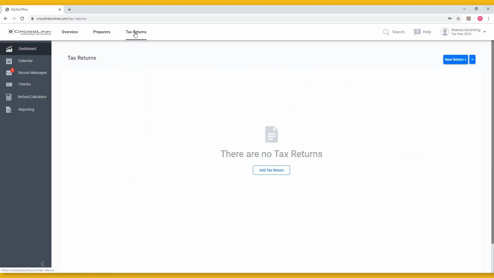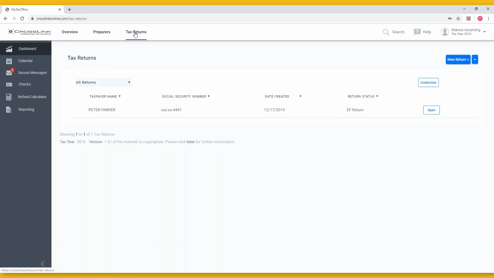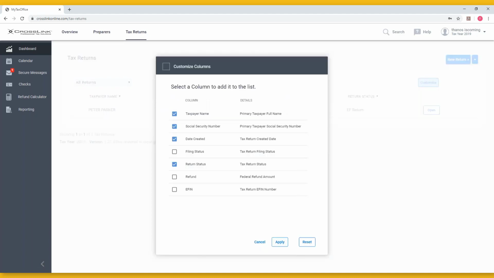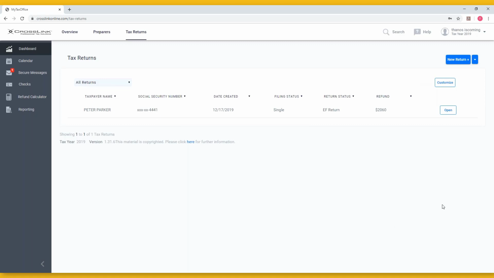I'll finish up with the tax returns tab. It's a nice collection point of all the tax returns that are being done in the office. You'll see them here. We also have a customize option where you can, just like 1040 on that client lookup screen, see the different columns and filter through those columns for the information you would like. If I would like to see the filing status or the e-file and federal refund amount, I can just select these boxes and hit apply, and my columns expand, giving me different ways to search through the tax returns. We also have the drop-down menu here where you can continue to filter that way.